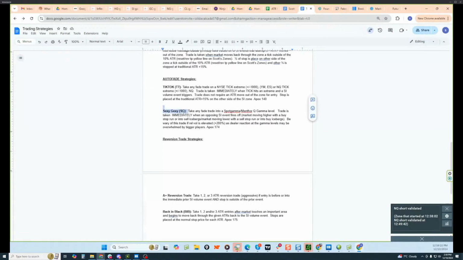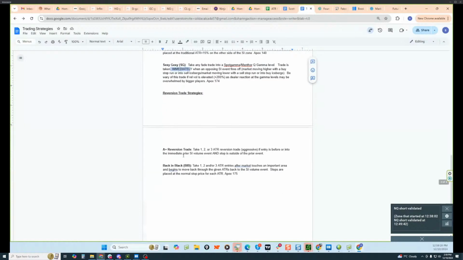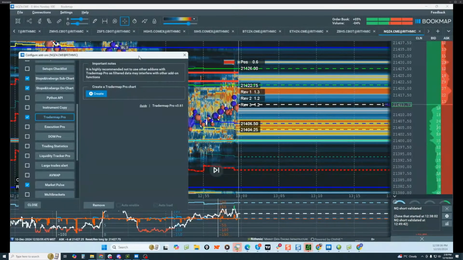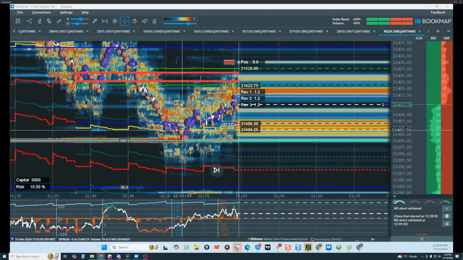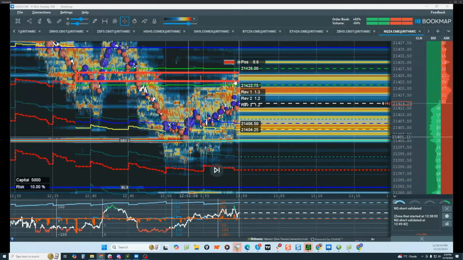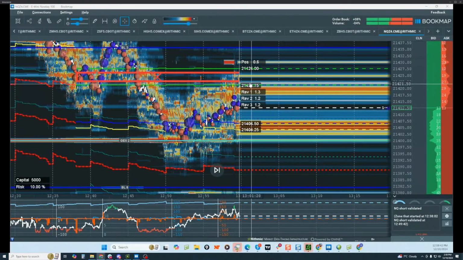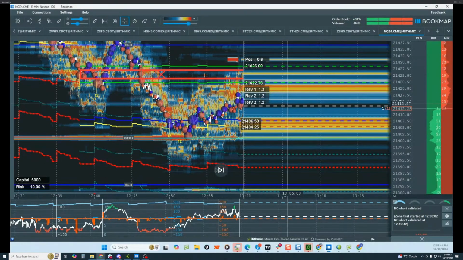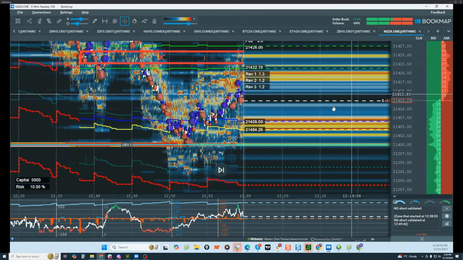So that's the sexy GEX I just talked about, where you get in immediately when you hear an SI event at a gamma level. And then we have the reversion trades, and this is a really good ART trade, by the way, because you're not waiting for them to move out of the zone. Then we have the reversion trades for more scalpers that like those quick moves. All we're doing is waiting for a bounce at these 1, 2, and 3 ATRs and getting out back at the zone. So there's something for every type of trader as far as what they like to see mentally, right?